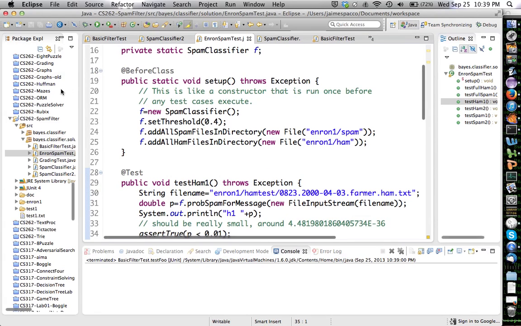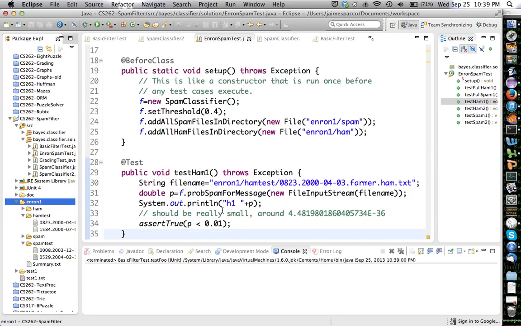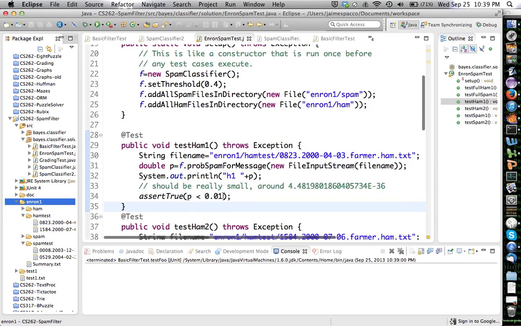So what I've done is I've actually got two messages from the ham that have been extracted to here and two messages from the spam that have been extracted to here. So what we're doing is training on everything but those messages. Then we've got one test case where we test that one message. The probability here should be well under 0.01, so less than 1% chance that it's spam, which pretty much means it's going to be ham.